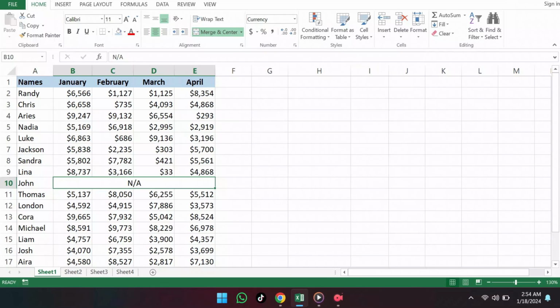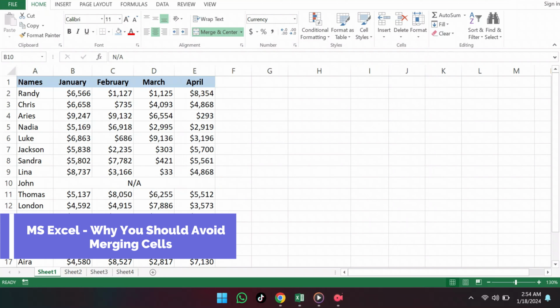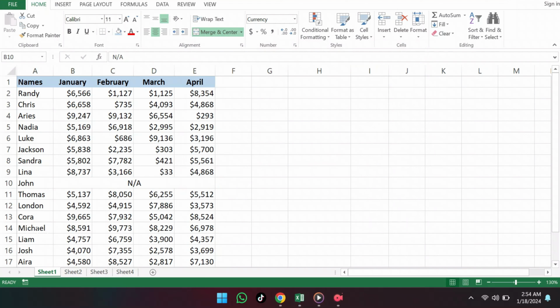Hey guys, welcome back. In this video, I'm going to show you why you should avoid merging cells. Let's get started. In this example, we didn't have sales data for this row. So we merged all four cells into one cell, mainly so we could center the text across several columns and set it apart from the other data.